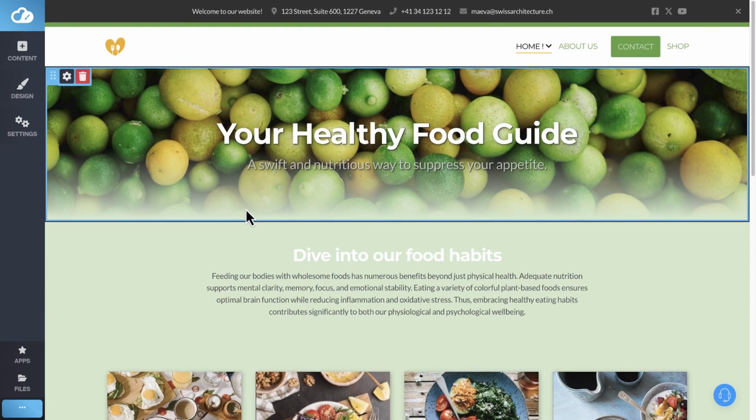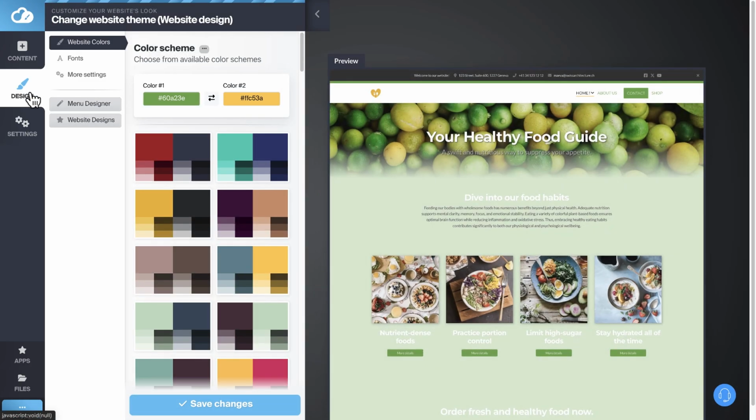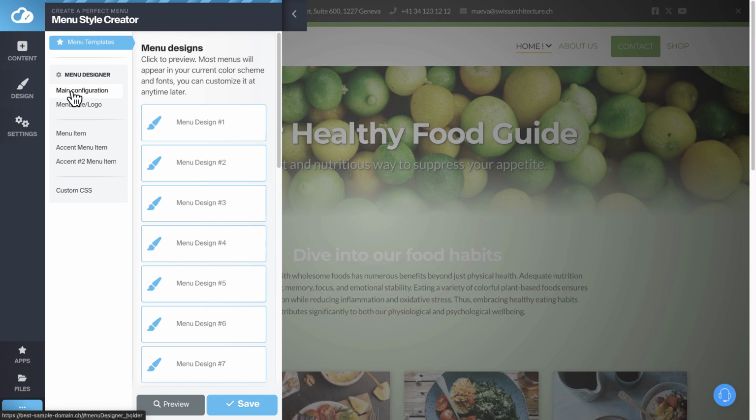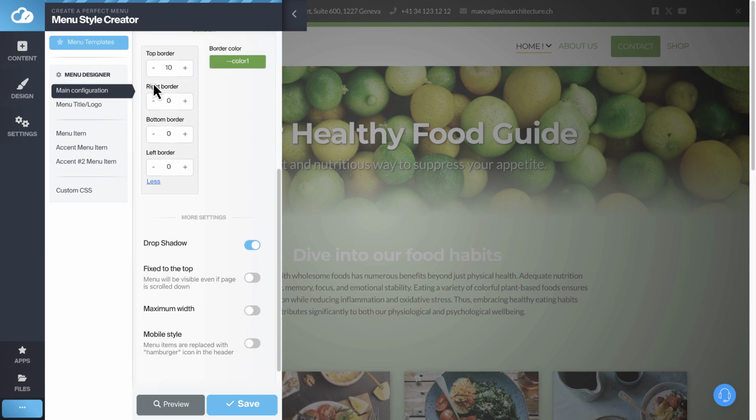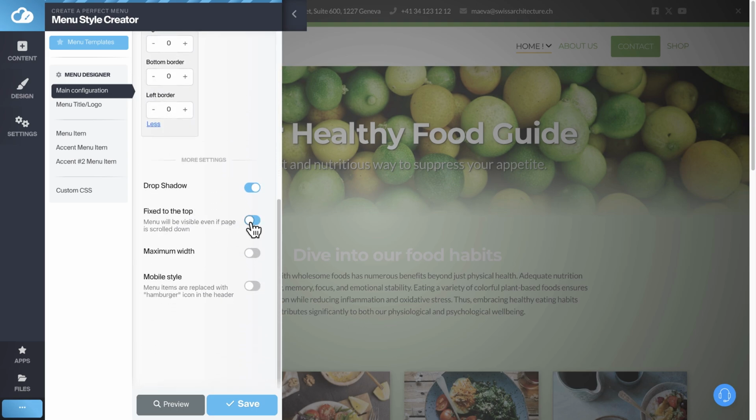If you wish, you can define a menu that must always be attached to the top edge. Click on Design, Menu Editor, Main Configuration, and choose In Header in the Menu Type box. And at the bottom of the page, you can activate the Fix to Top option, then save.